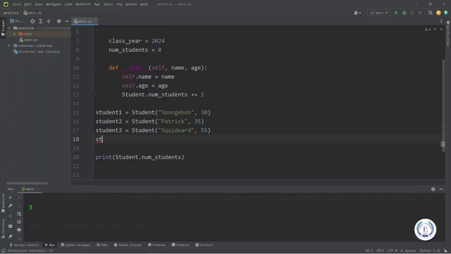And for good measure, let's construct one more. Student4 equals, we will create a new student with a name of Sandy. Sandy's age will be 27. The number of students is now 4.